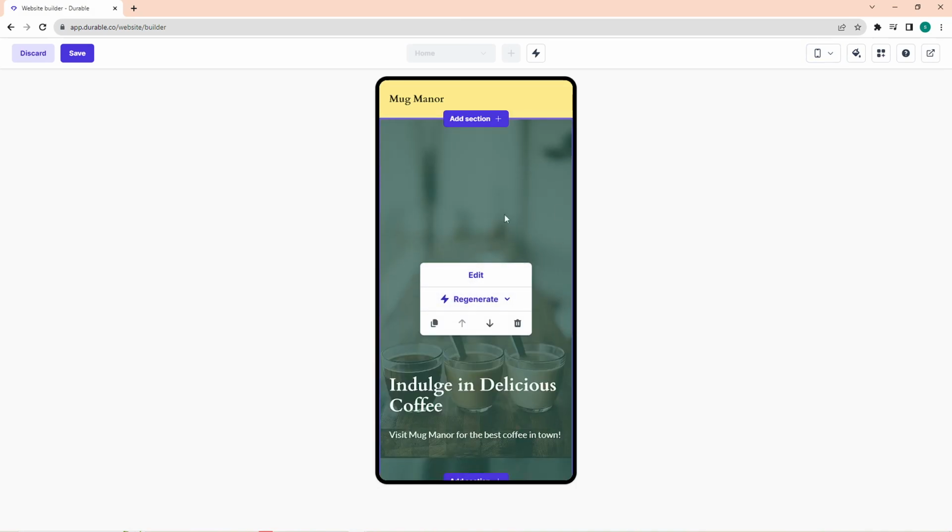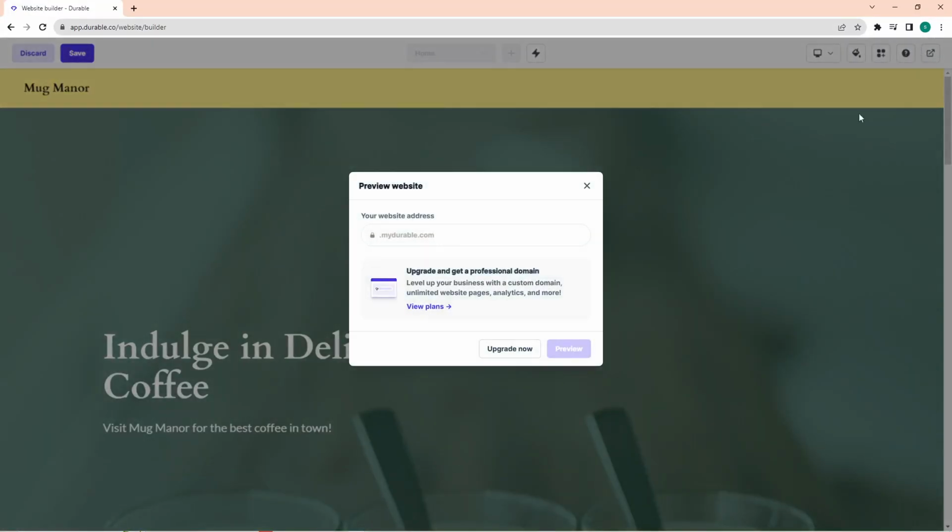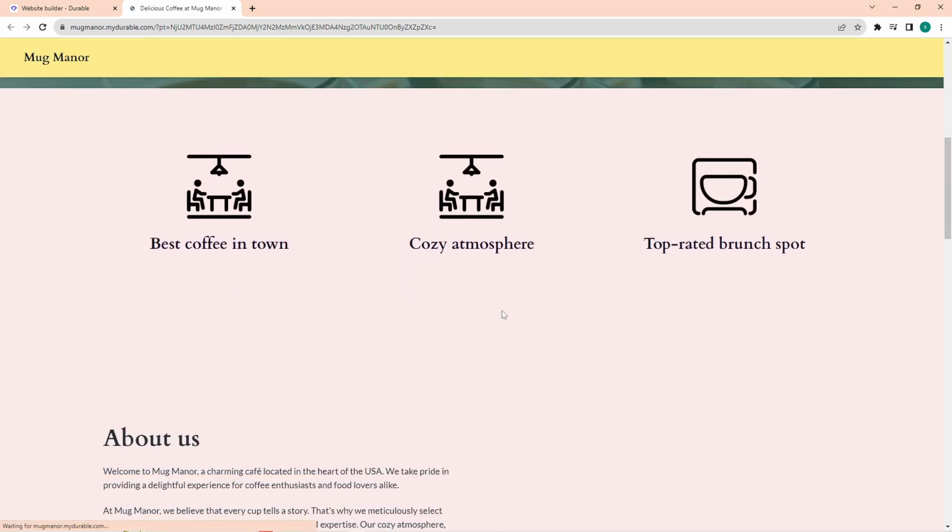Now let's assume that we are done editing this page. So click on this arrow icon to see the preview of the site, and just take note that this link will expire every 24 hours if you are not subscribed to their plan. But basically, this is how your website looks like. So that is how to use Durable AI Website Builder.